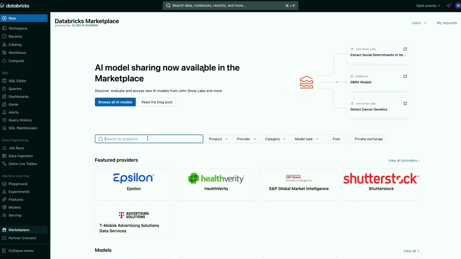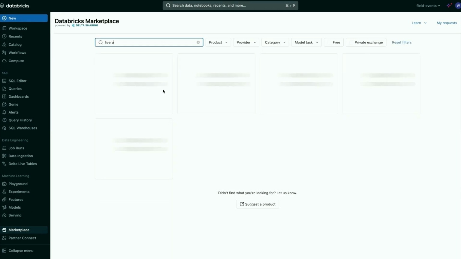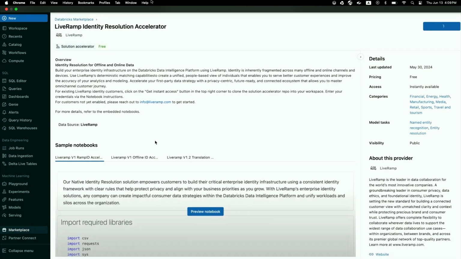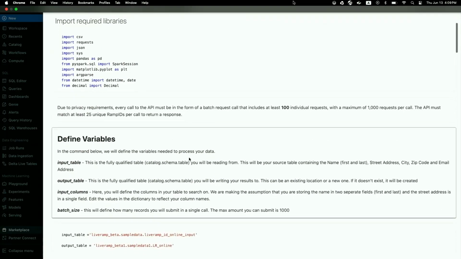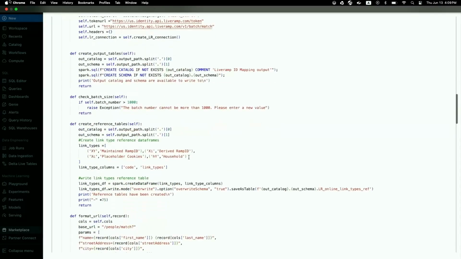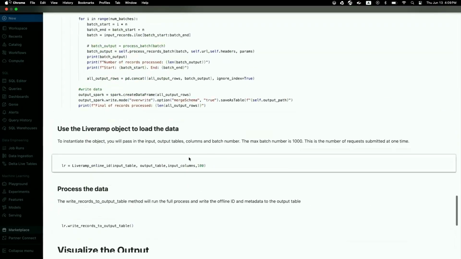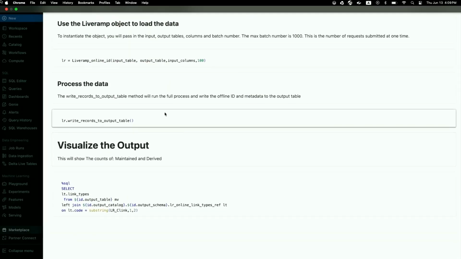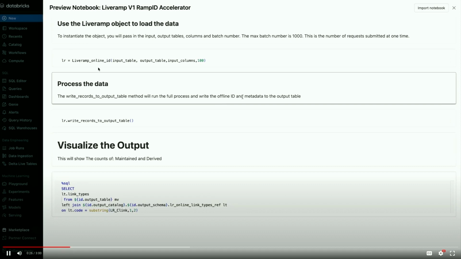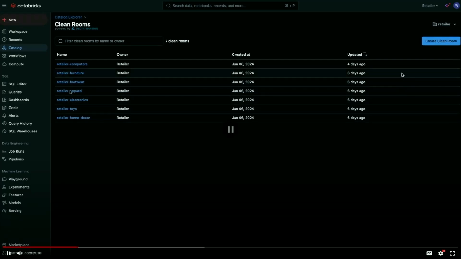Okay, so here you can go to Marketplace, and you can search for LiveRamp. In this case, you can see it's a solution accelerator with a notebook. Once you have this, you can just visualize, output the table and have a version of this. So let's see here. Okay, all right, now let's go into the actual demo.